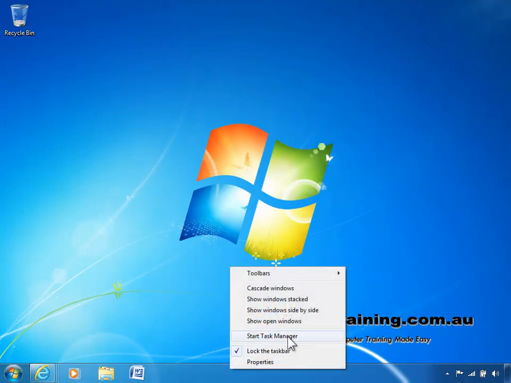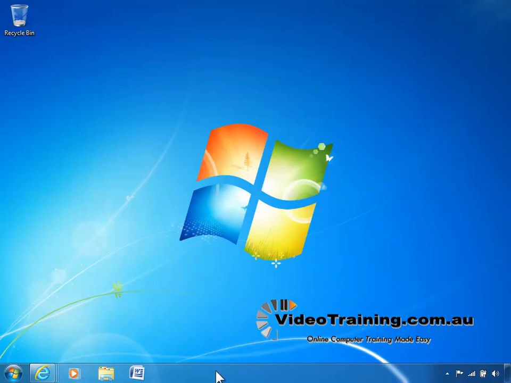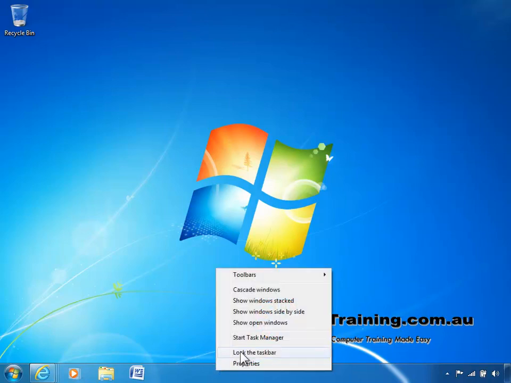We can start Task Manager from here, which has been the same for the last couple of versions of Windows, and also unlock or lock the taskbar. Currently the taskbar is locked, and we can see that by the tick in the left-hand column, but if I click on this option and right-click again, we can see that the taskbar is now unlocked because there's no tick in the left-hand column. There are some interesting properties though in the Properties window.